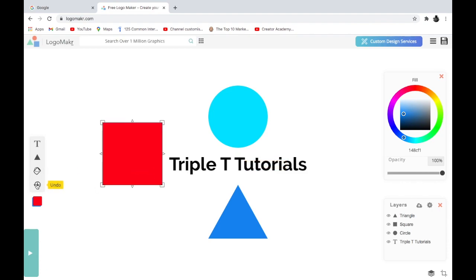And from here guys, you can undo your changes when you click this. As you guys can see, this triangle turned to its original color when I clicked it, so that's the undo button.